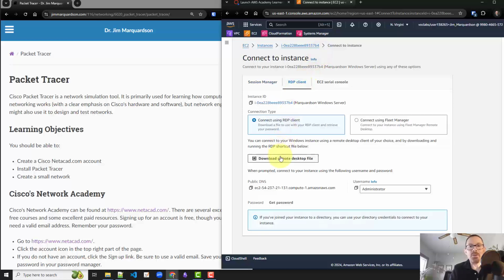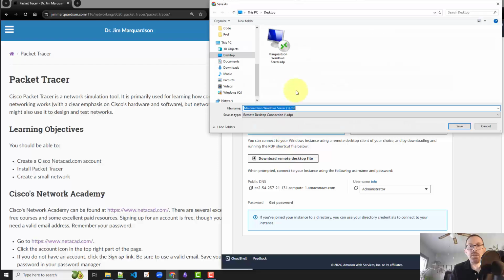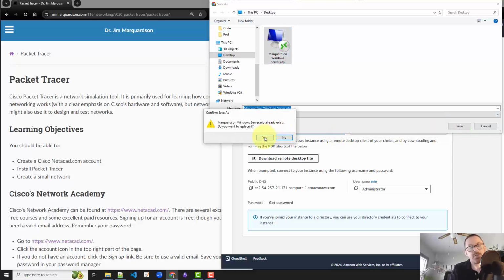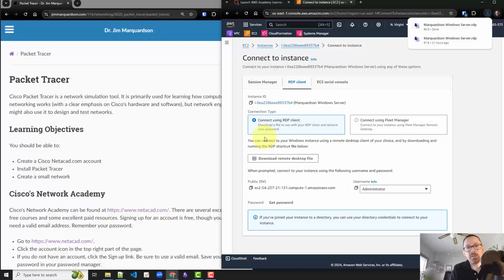I'm going to download that remote desktop file to my desktop, and I'm going to overwrite the existing file because the old one's going to be worthless, because the IP address is different. Do I want to replace it? Yeah, absolutely. So I'm going to go through the process of getting my password. I'm going to pause the video right now so I don't show you that password.